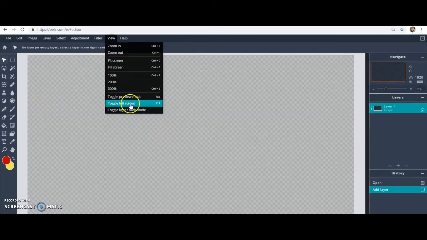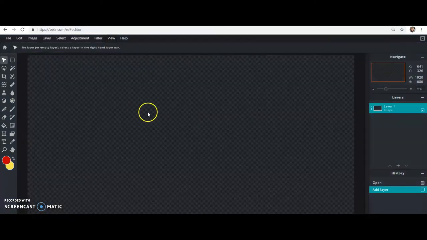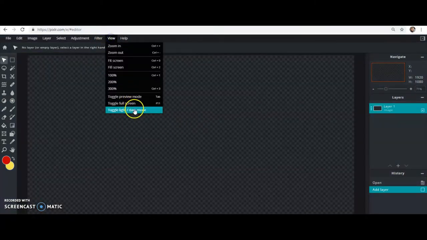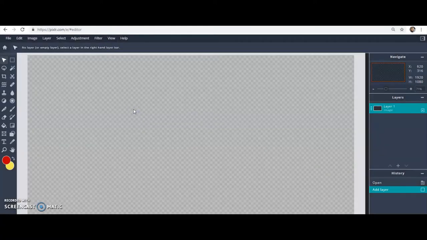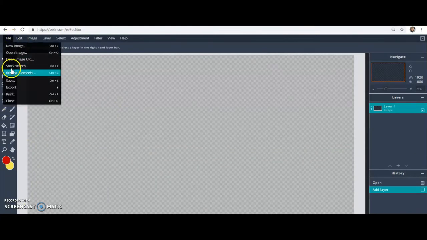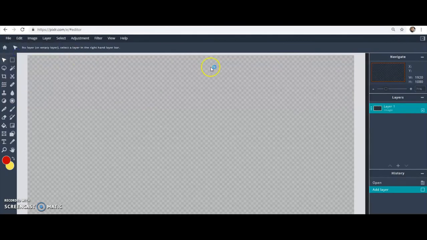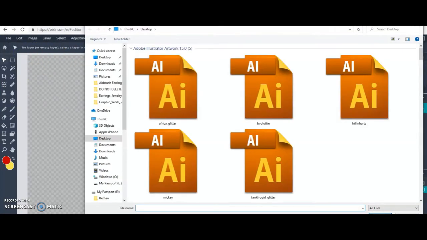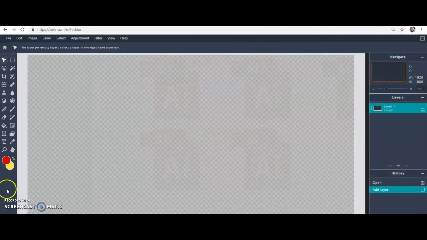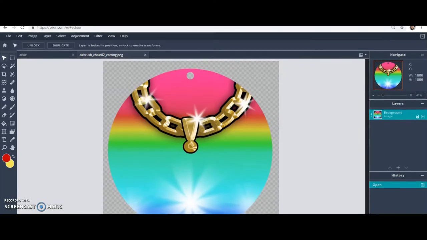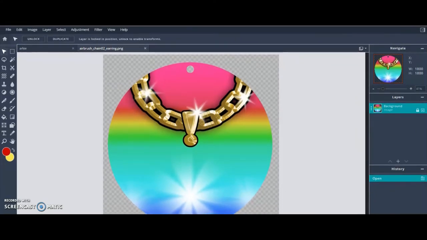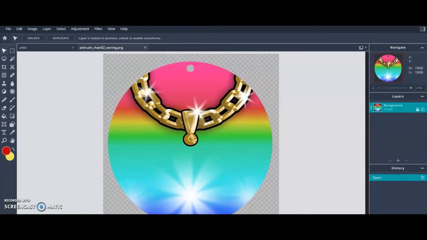And if you're new, it used to be when you come in, first time coming in, it was on dark mode. If you don't like that, click view and toggle back to the light mode. Now you want to start with pulling your image in. I already have it pulled in, but just file and open image, and then it opens your desktop, or wherever your images are, so you can pull your image in. So once you have your image in, slide the screen back down.